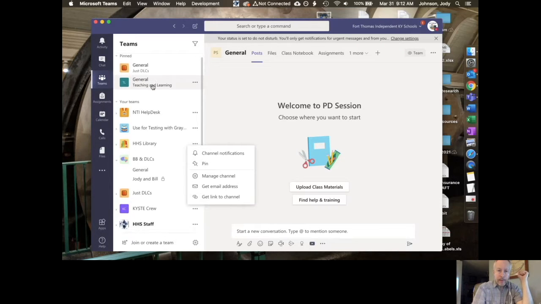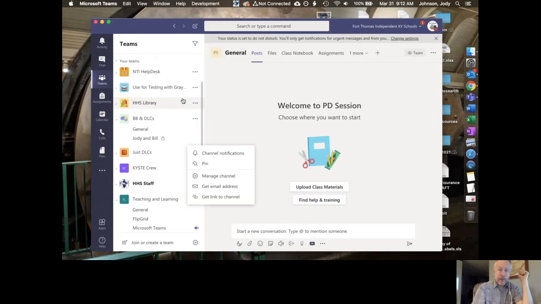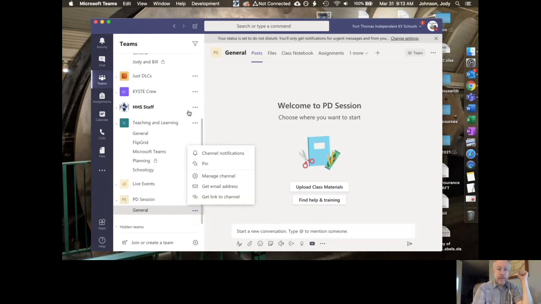Another option you have here, and this one is a little bit hidden, maybe a little bit more hard to find, is if I wanted to get a link for this channel so I could send it out through email or post in Schoology or something like that, another option is to click the 3 dots to the right of it, and get a link to that channel.